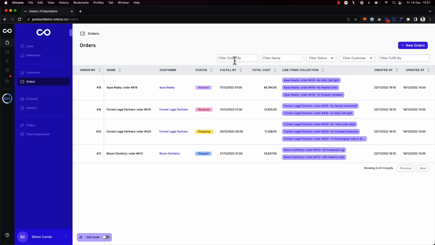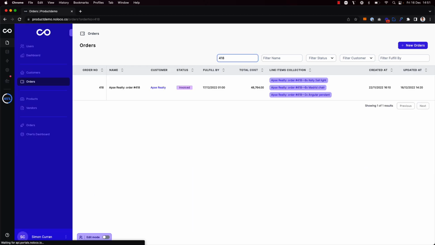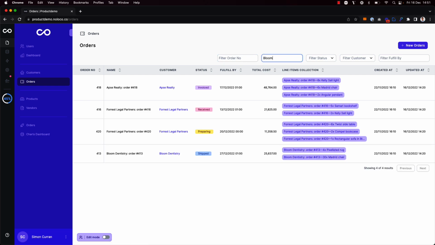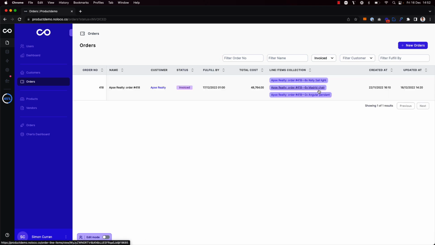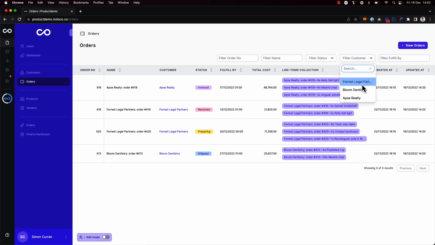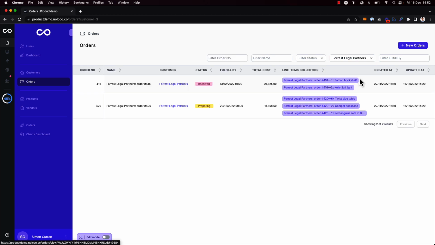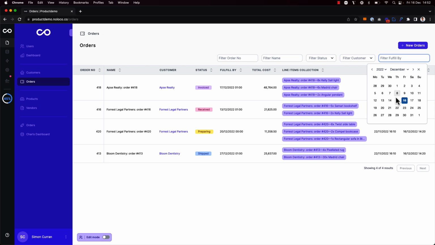So now my teammates can come along and type in values to find particular records, such as a specific order number, an order name, filtered by a particular status, choose a particular customer, or filtered by a certain date range. And I can clear this by clicking the X there.